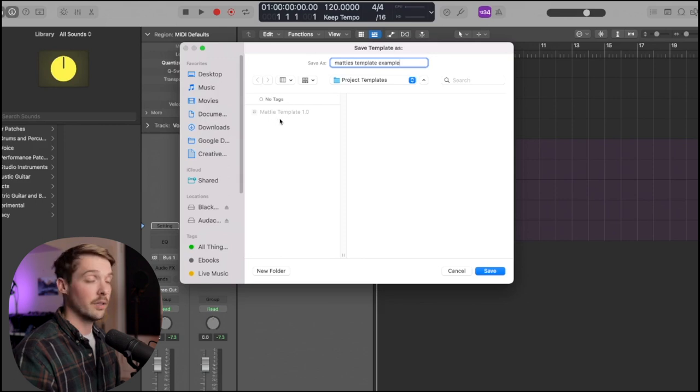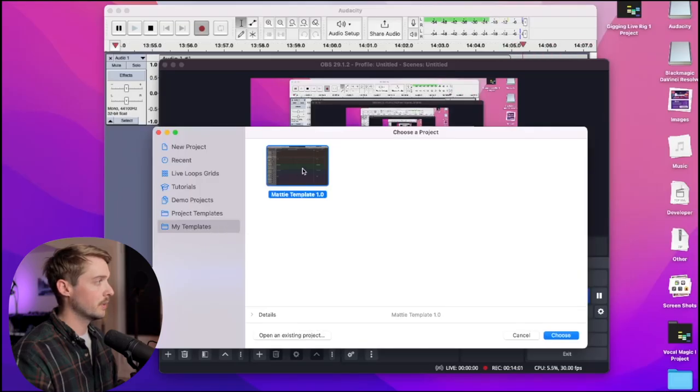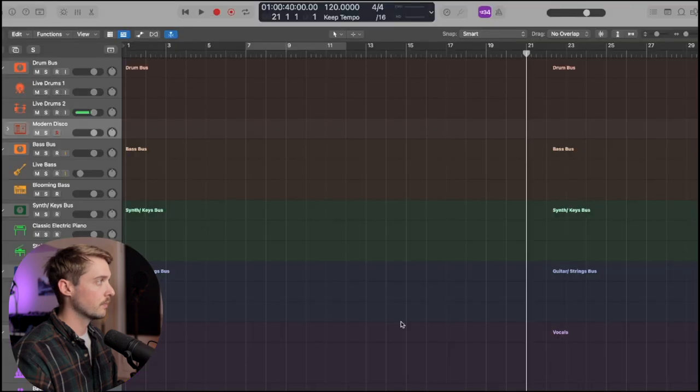As you can see, I already have another template saved here, which is the one that I'm going to talk about now. These templates are very customizable, and they're very specific to what you want to do. But let me show you one that I use pretty frequently that helps me get my ideas out quick. We're going to go to My Templates and Maddie Template 1.0. Now, we have loaded in all of the template that I've made.